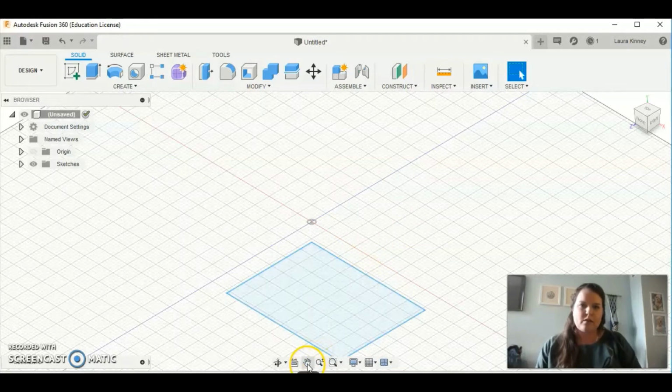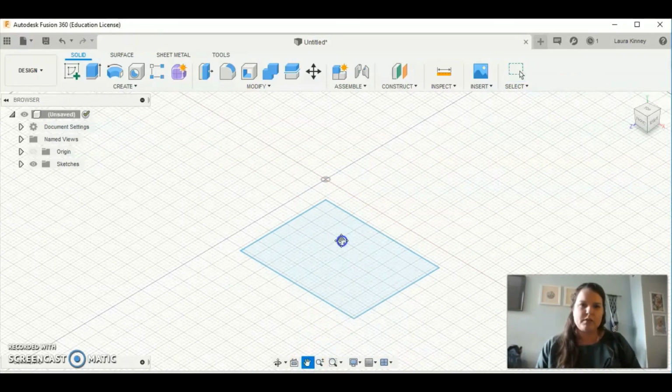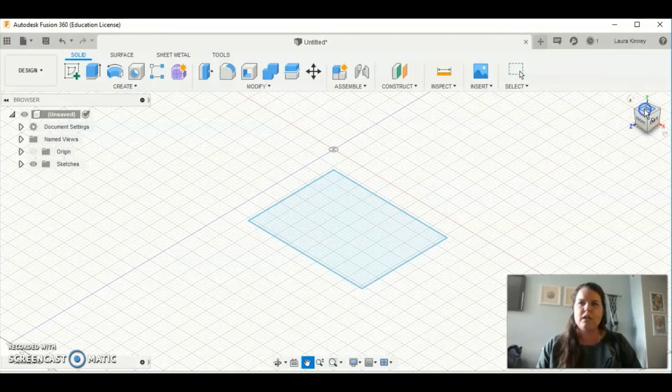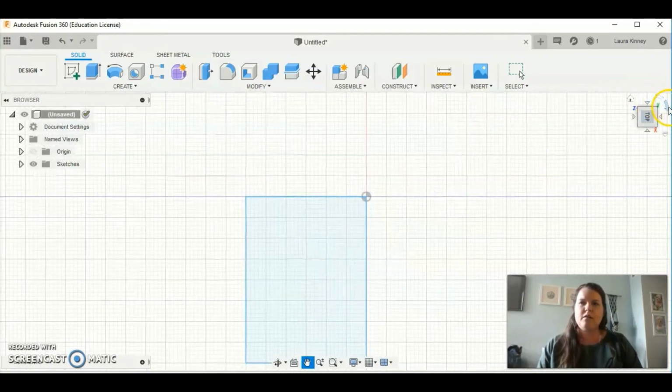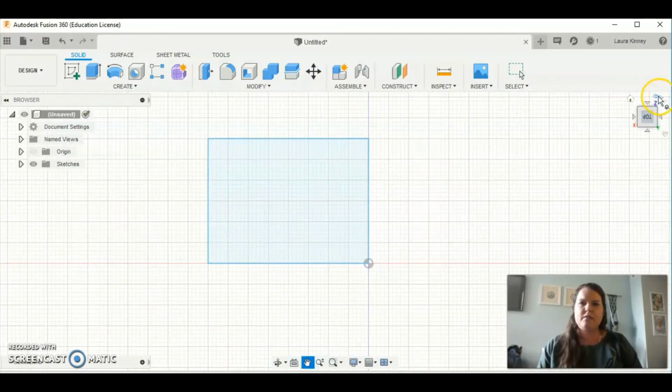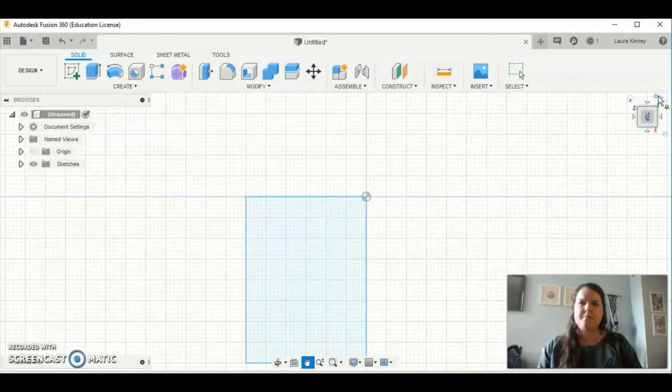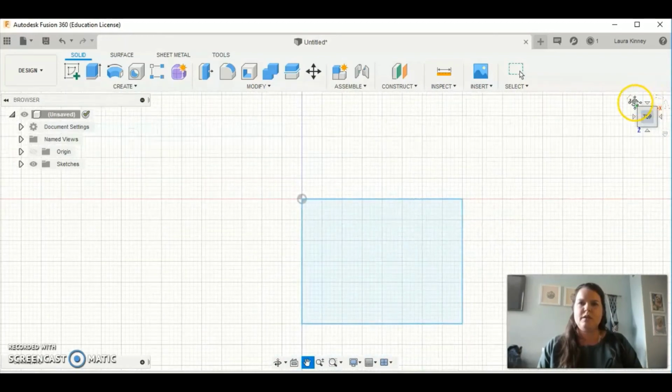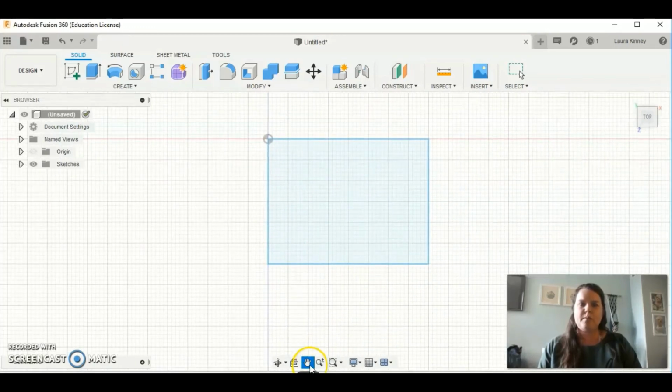All right, so my rectangle is over here. I'm just going to move it over here. Kind of want to look at the top of it. Want to turn it a little bit. Maybe back the other way. Just kind of get used to navigating around. So I still have my hand tool, my pan. It's officially called the pan tool selected. So I move that around.